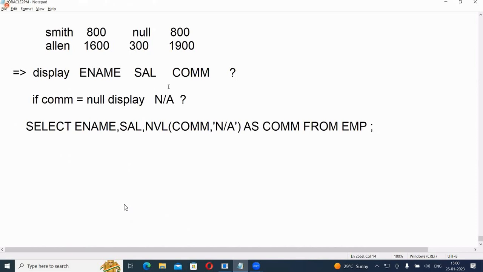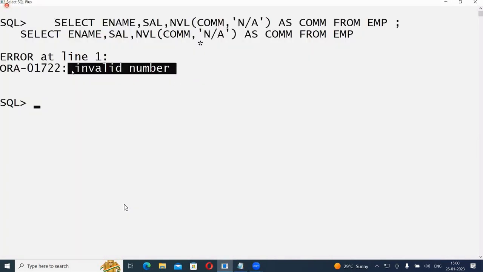But here, commission is what type? Number type. NA is character type. Commission is numeric type and NA is character type. That's why this is giving invalid number. Whenever an invalid number error comes, there is a problem with conversion, so you need to apply conversion functions.